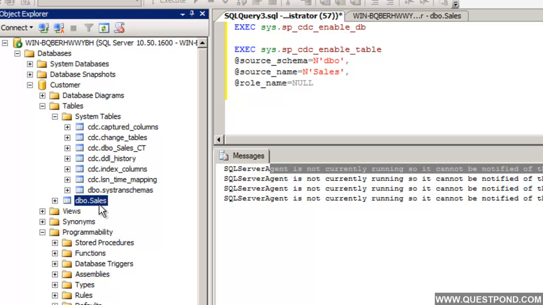For example, let's say I had a customer table here, and if I had enabled CDC on it, then a table with the name dbo_customers_ct would have been created here. So the CT table actually captures insert, update and delete activity for a particular table.